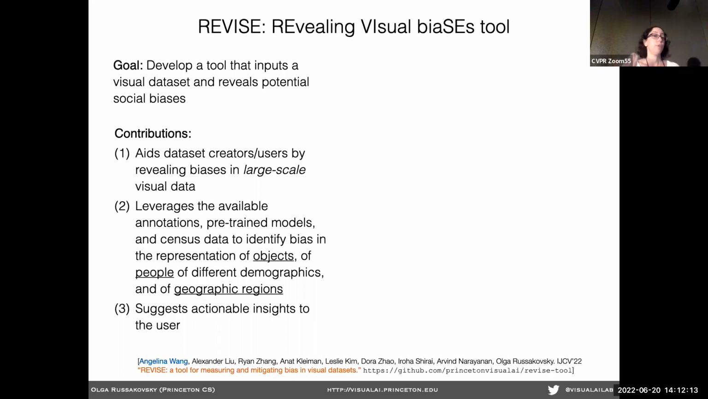The contributions here were trying to aid dataset creators and users by revealing biases in large-scale visual data in a semi-automatic way, where the tool says, okay, here's a set of things that I found, and then leaves it up to the user to interpret, analyze, or intervene upon them. To do this, we leverage the available annotations. If there are any annotations available for the data set, we will use those, as well as pre-trained models if there are no available annotations, as well as census data.